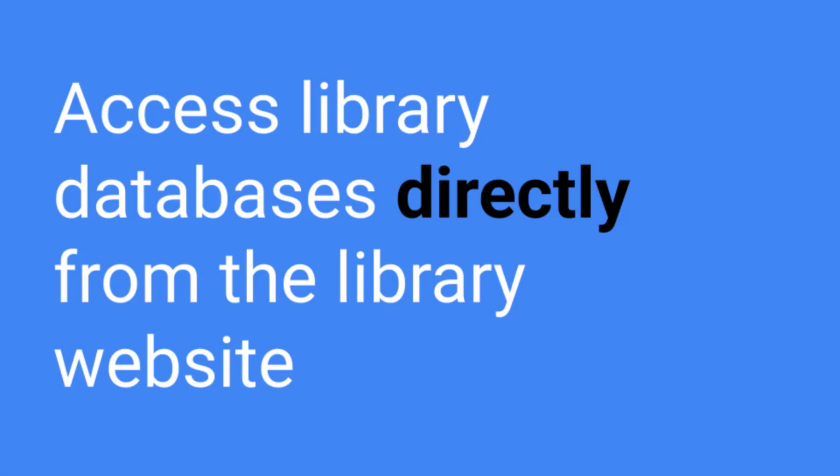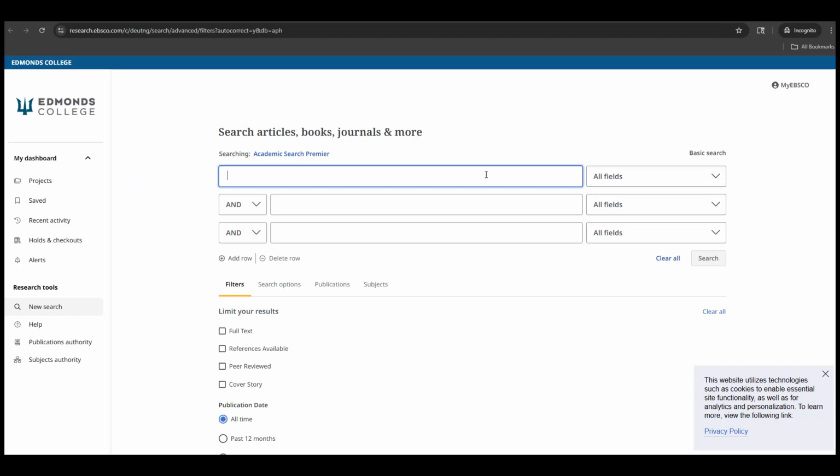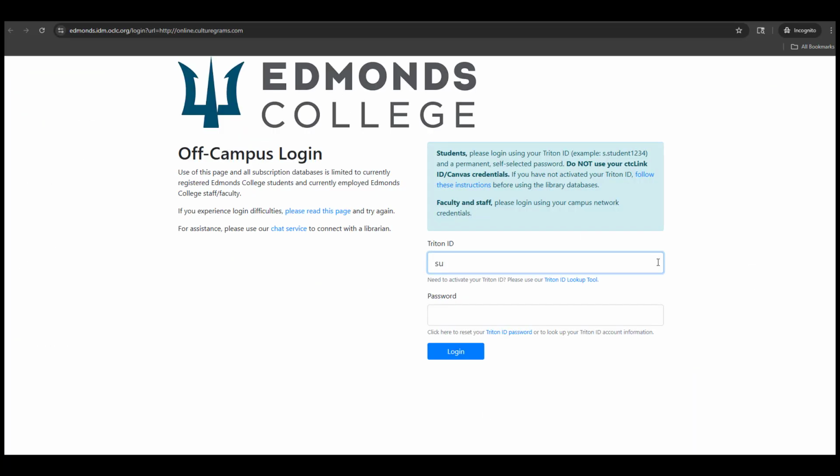For that reason, it is important to remember to only access library resources directly from the library website. Do not Google a database name or follow links you find through online search engines. When you are using a campus computer, clicking a database link will open the database automatically. When you are off campus, you will be prompted to enter your Triton ID and password to prove that you're a current student before the database will open.